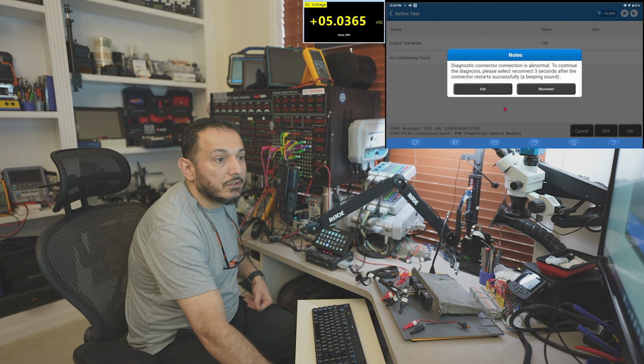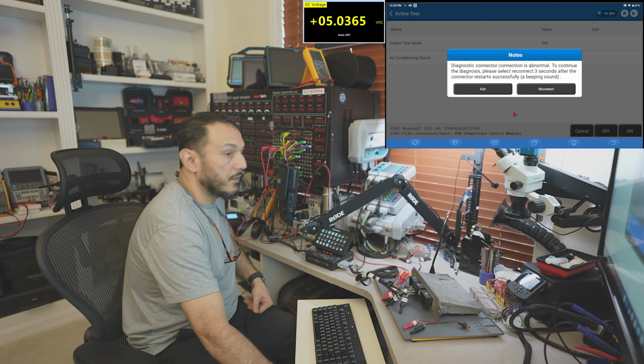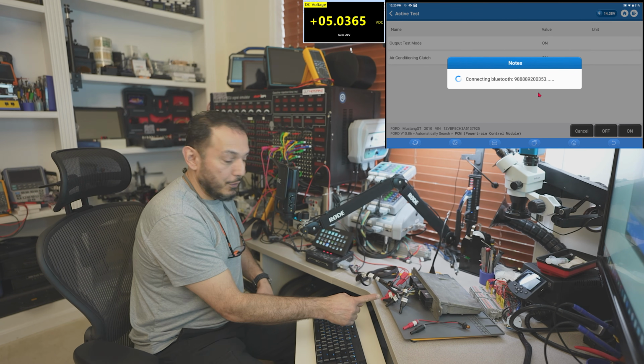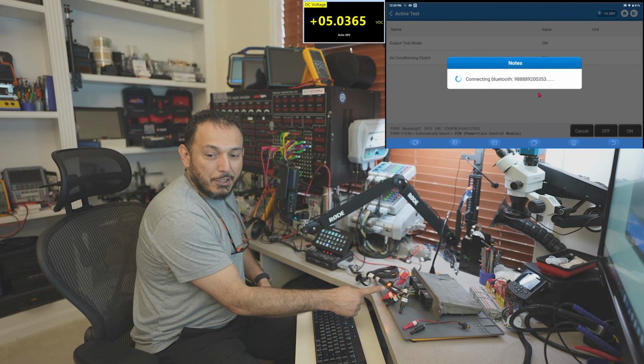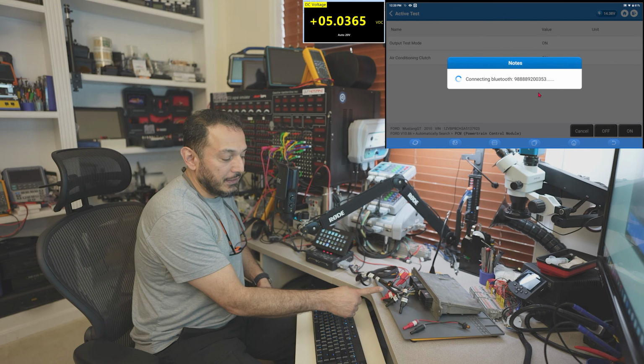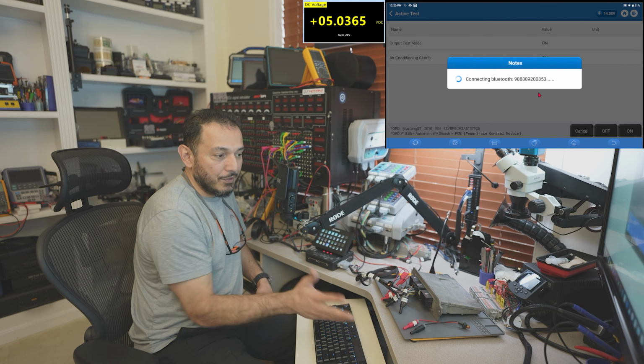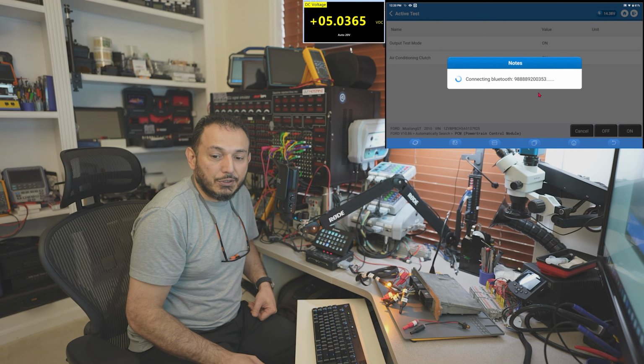Diagnostic connector connection is abnormal. That's kind of weird. Well, hopefully you can see the light. Doesn't matter about the scanner. I don't know why it's saying that it's reconnected, but we can see that it's on and off and on and off. And now it's the same situation that we saw before. So that is perfect. That is happening.